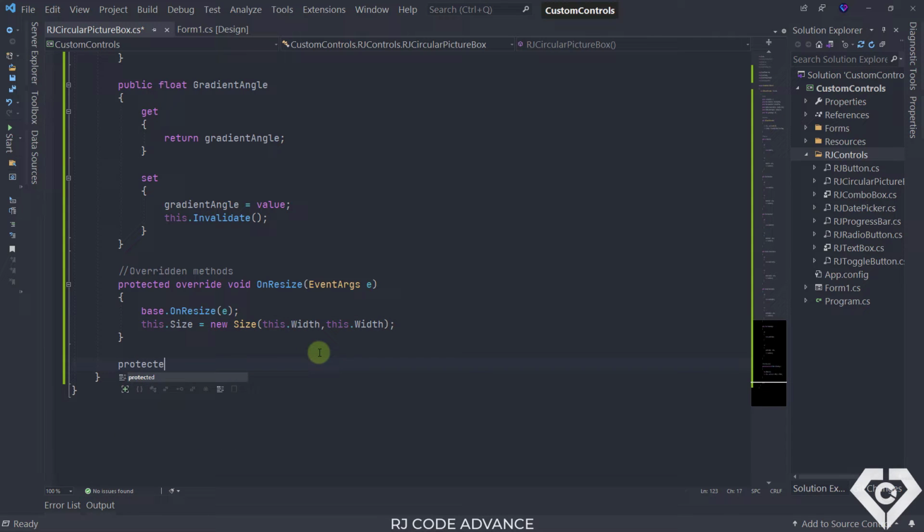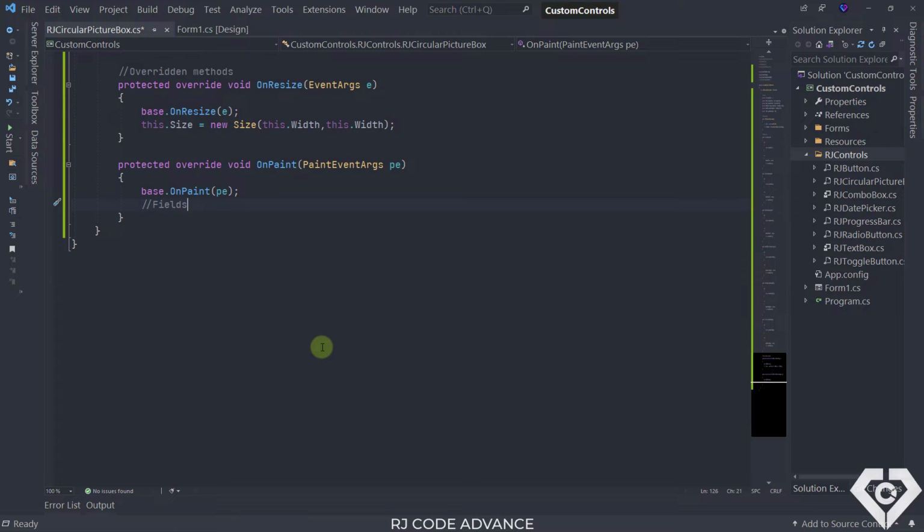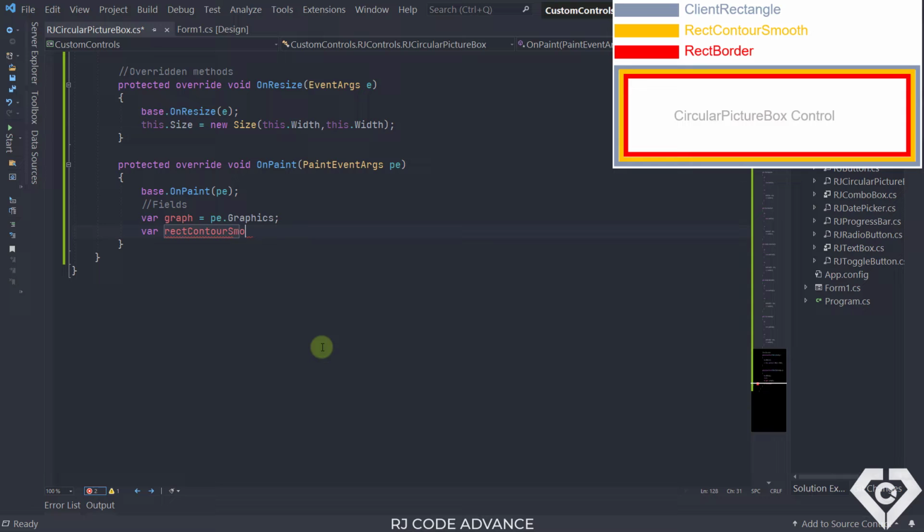Finally, we override the OnPaint event method, to add or create a custom appearance. As usual, we create the necessary fields to make the drawings. First, we define a field for the graphics object. This is obtained from the graphics property of the paint event. Then a rectangle for the dimensions of the smoothing, which is equal to the client rectangle of the control. However, we will reduce the dimensions by 1 to remove the border from the picture box at design time.